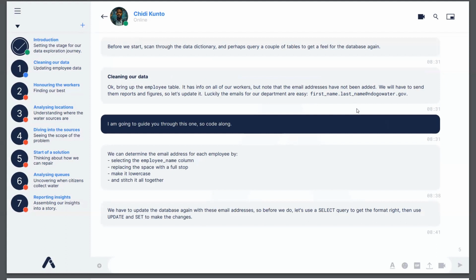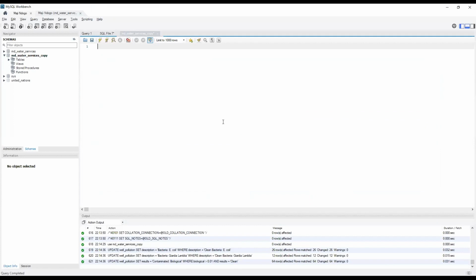Luckily, the emails of our departments are easy. The format is first name dot last name at ndogowater.gov. We have a guide here that is going to take us through. So we'll have to select the employee name column. We will replace the space with a full stop. We will make it lowercase and then stitch it all together. So let's go into our workbench and work on doing that.